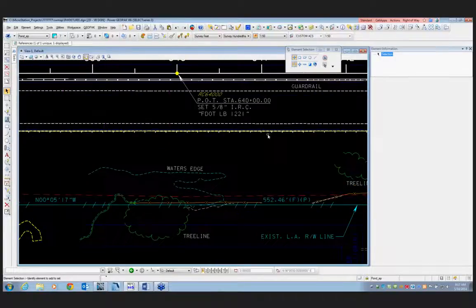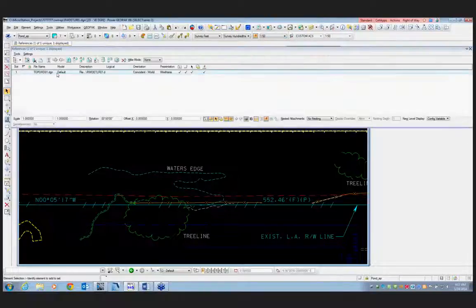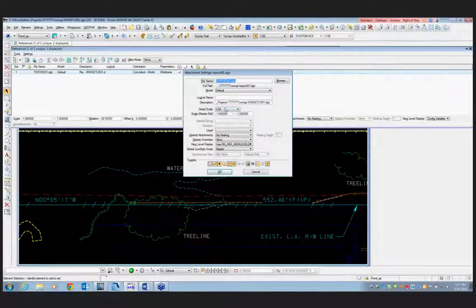I didn't change the reference file at all. It's still set up here in the reference file. It's set A equals is on and set to 1 to 1. If I click on that reference file and show you the settings, you can see the detail scale is set to 1 to 50 now, because it's projecting those settings. We'll say OK.